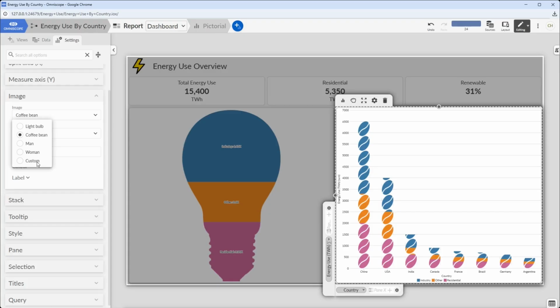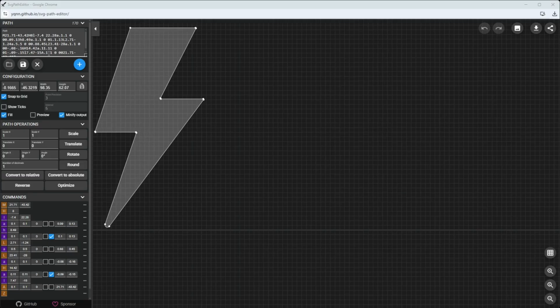In order for Omniscope to be able to use a custom image, it needs to be specified as an SVG path and aligns with the coordinates 0, 0 on the X and Y axes within the view box. There are several free tools you can use to create them, including Inkscape and SVG Path Editor. Here I'm going to show you SVG Path Editor to create a lightning bolt image. Once you're happy with the image, you can copy the path into the custom path in Omniscope.